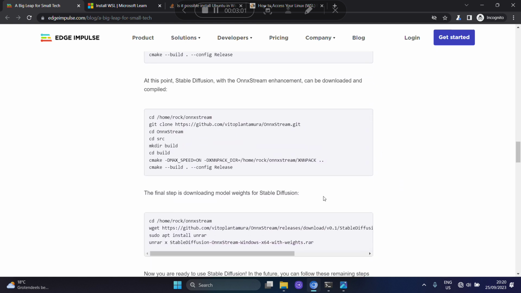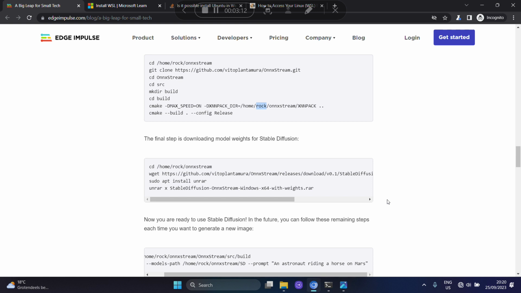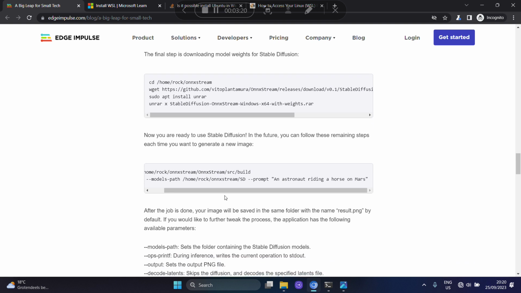You have to be aware that sometimes they put the username in the directory, so you need to replace that with your own username. And when you run it, you also have to change the path with your own username. As I said, you can just follow this tutorial. It's not too complicated.